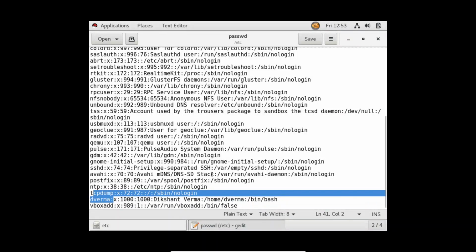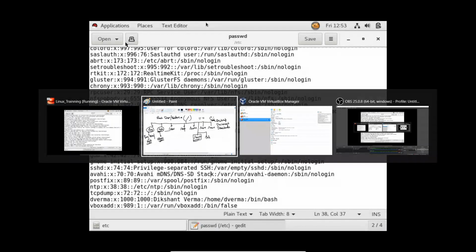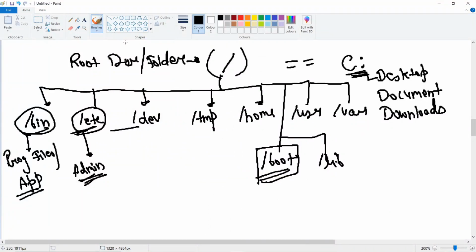And what are the other fields of this file? I will explain that when we go into more detail. But as of now, you can think of etc as being for admin-level tasks. Now dev is a directory which contains the device information. Device information in the sense that if you connect your pen drive, your CD, or your speaker, everything will be inside dev.